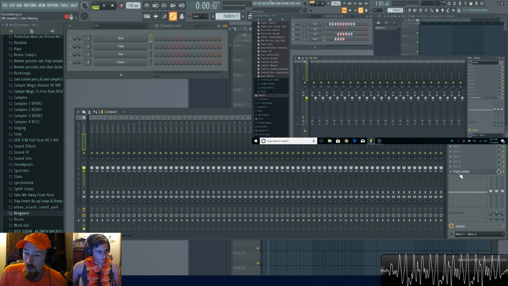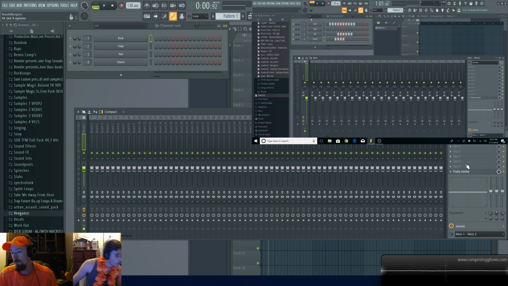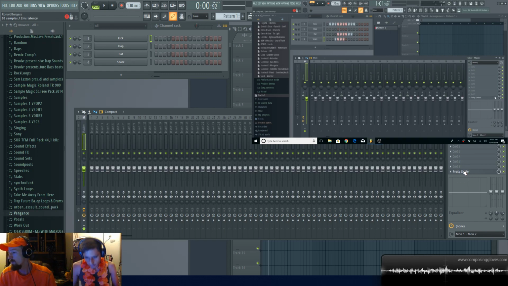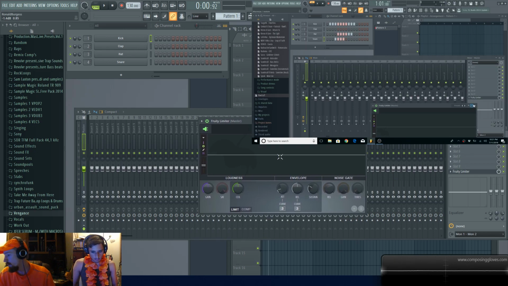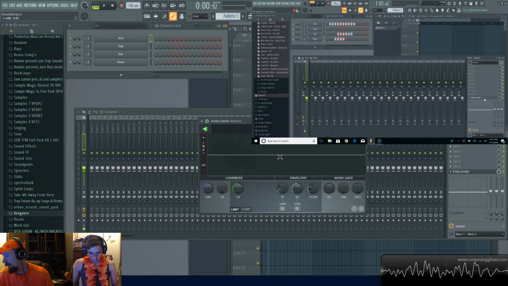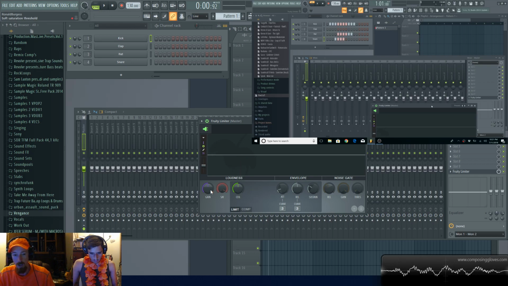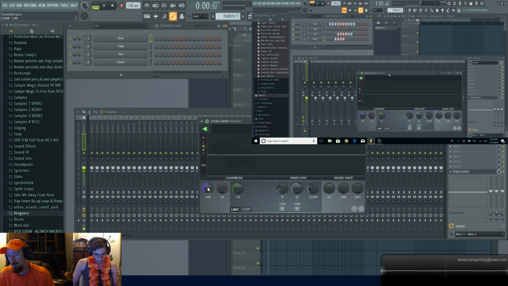Yep. So you see how it says Fruity Limiter over here in the corner? Yes. I see that. Click that. Okay. And it looks like they changed it. It used to be that there was a boost. You see this pink line? Yeah. You turn the gain up. That's bad. You don't want that. It used to be on there by default.